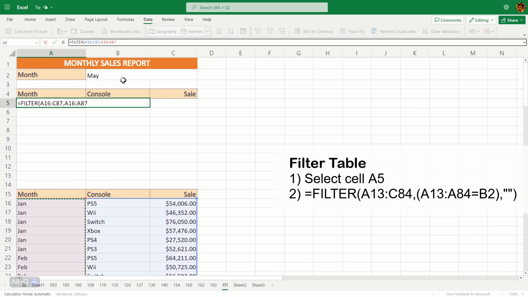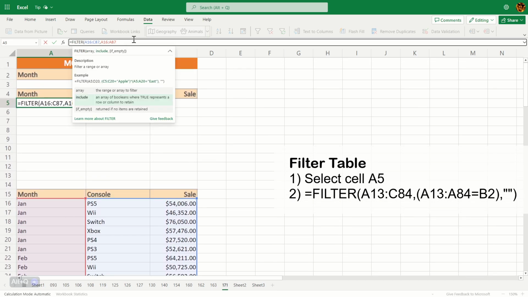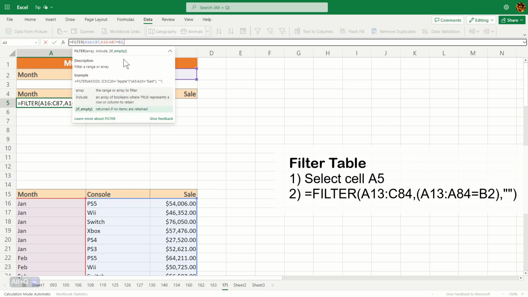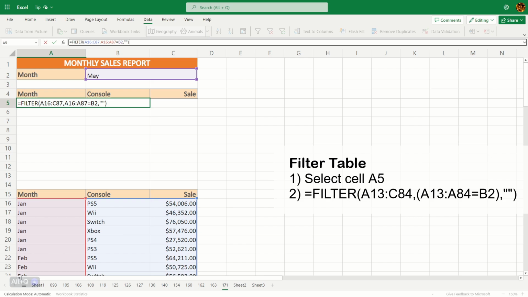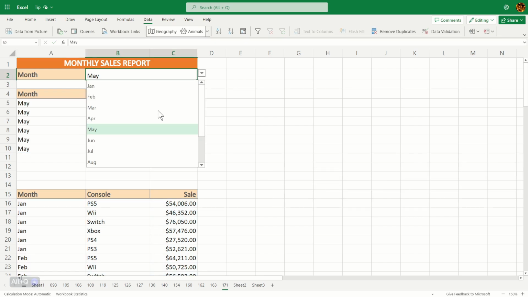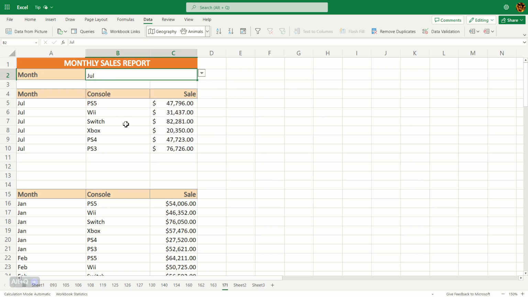And since this is going to be a condition, we're going to say equal to this cell here when you select the month. And then the second one will be for empty. You're going to leave it blank like this and hit enter. This should create a table like that for you. And if you try it out, you can see that table should change accordingly depending on what month you select.